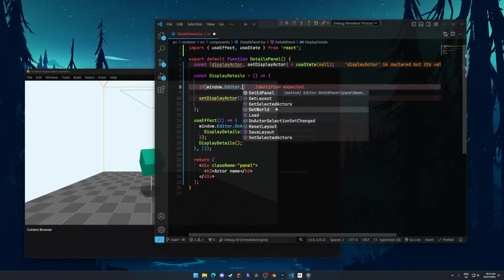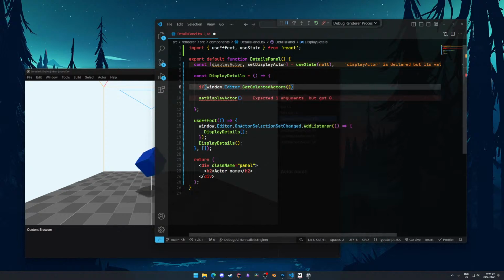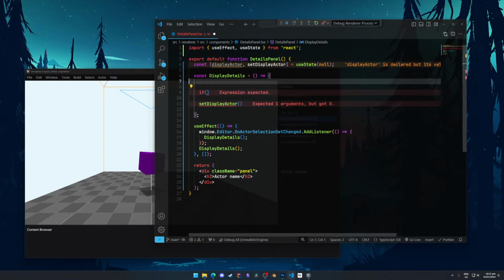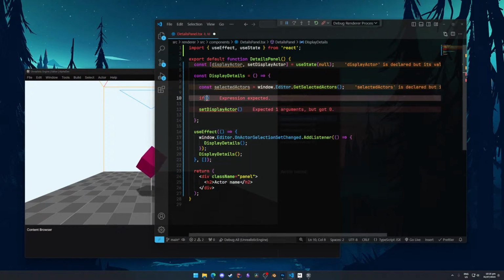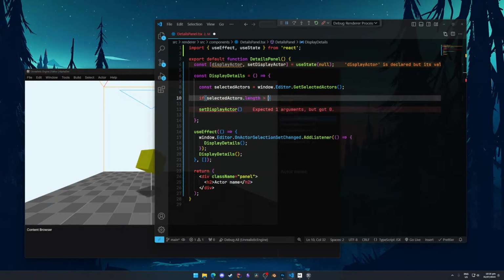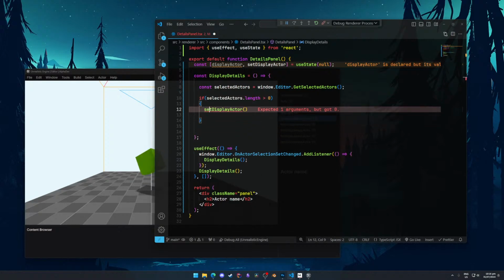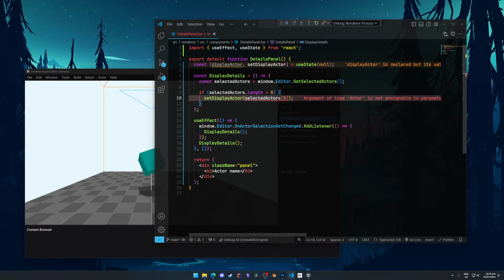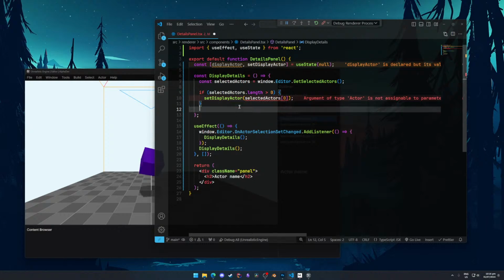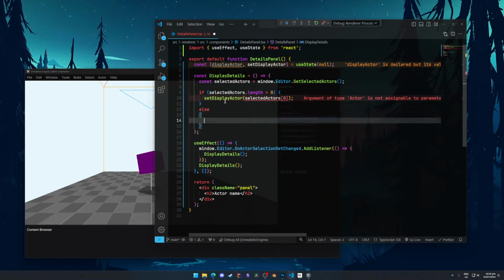Window.editor.getSelectedActors. If selected actors dot length is greater than 0, then set the display actor to the first one. Otherwise, we will just set it to null, I guess.